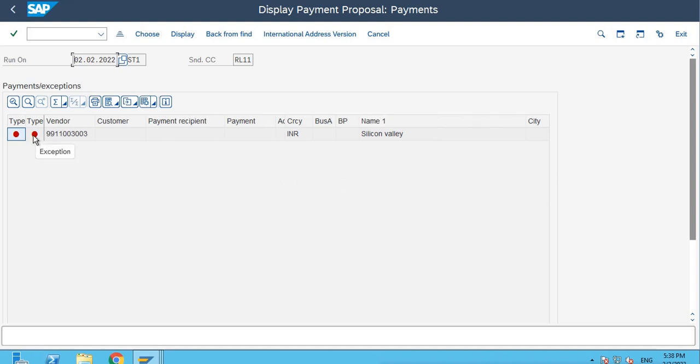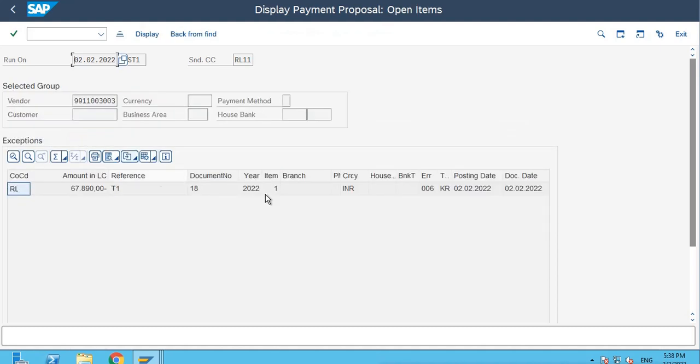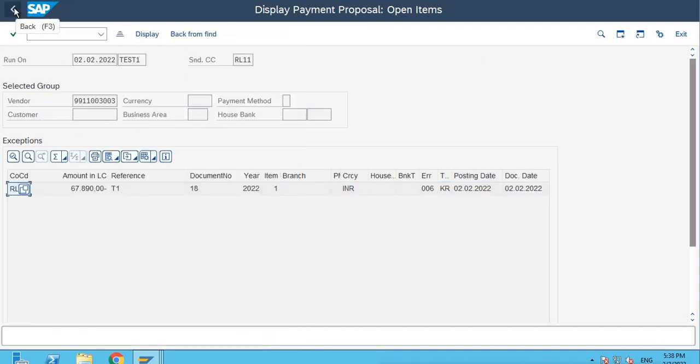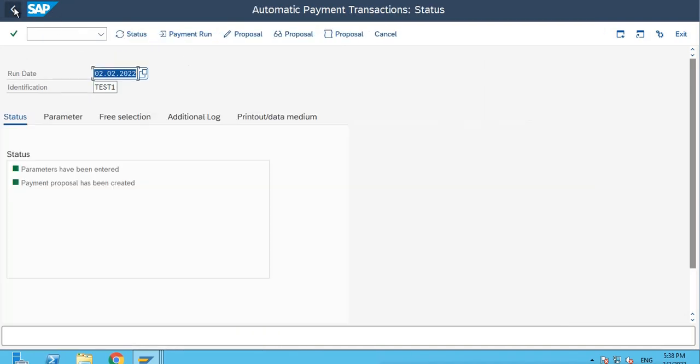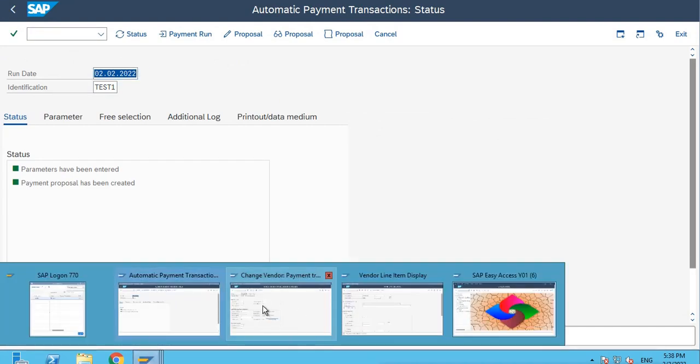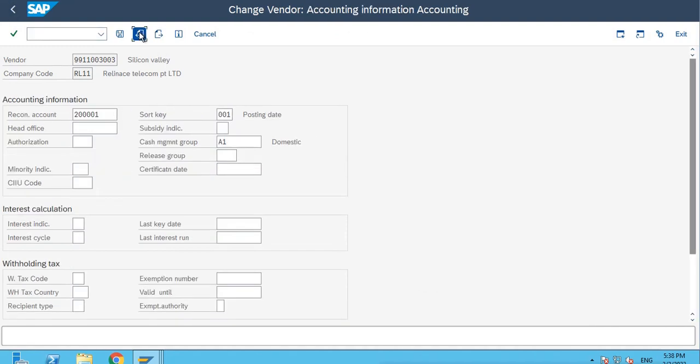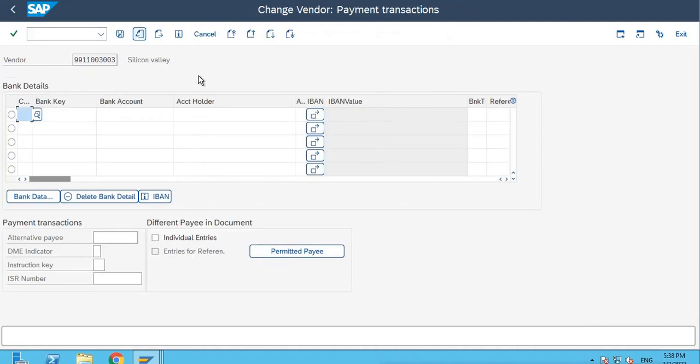So for now it has not come in the proposal, it has come in the exception. Why? Because there is some error. Just double click here, and here you can see the error. Double click here: no valid payment method found. Okay, because we have missed one configuration purposely. So let's go and we'll do it now. So the configuration is this bank detail, vendor bank detail, we have not mentioned it.